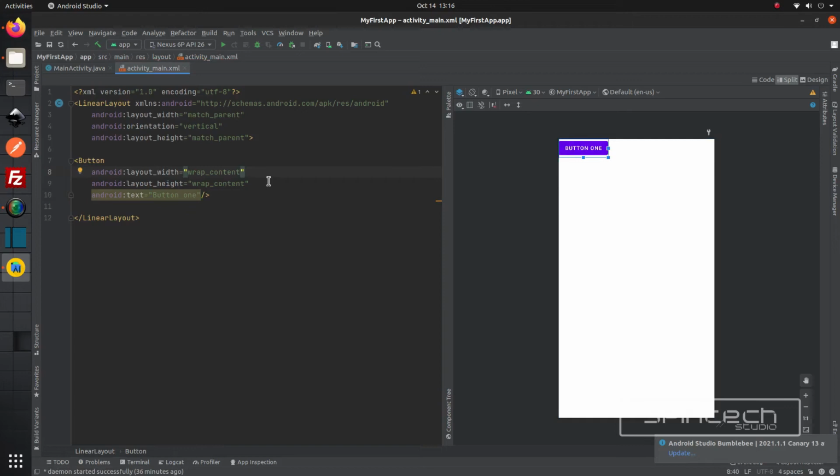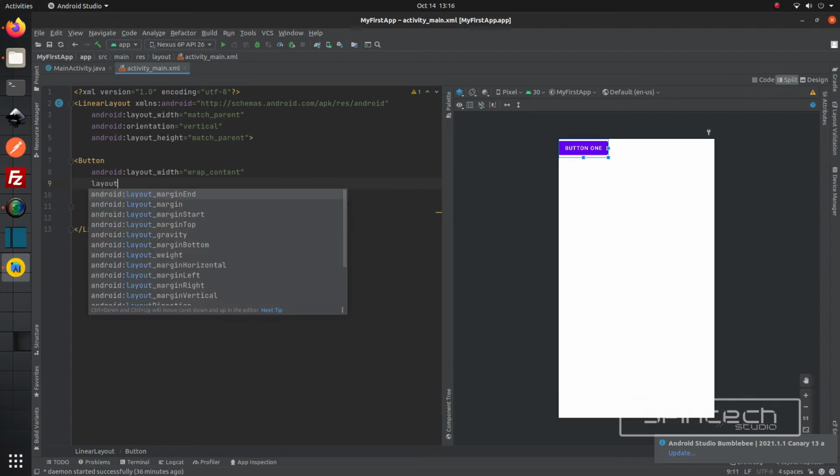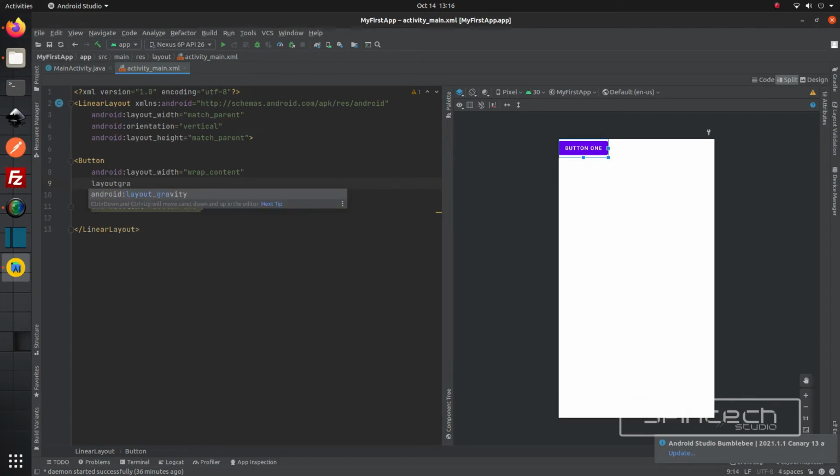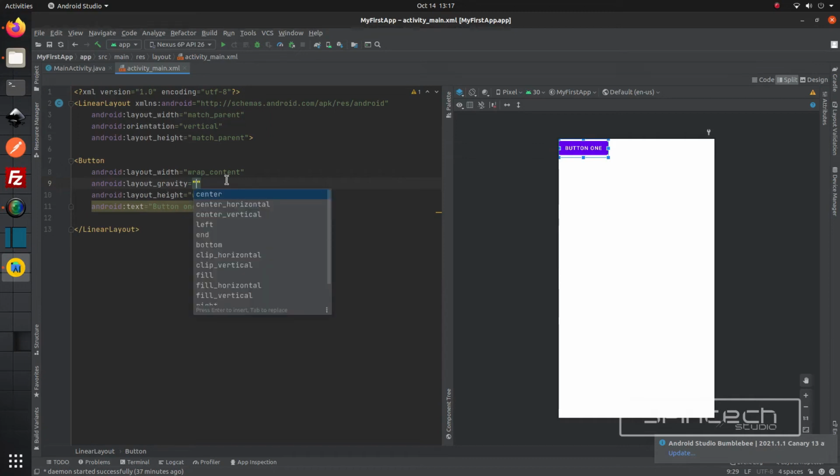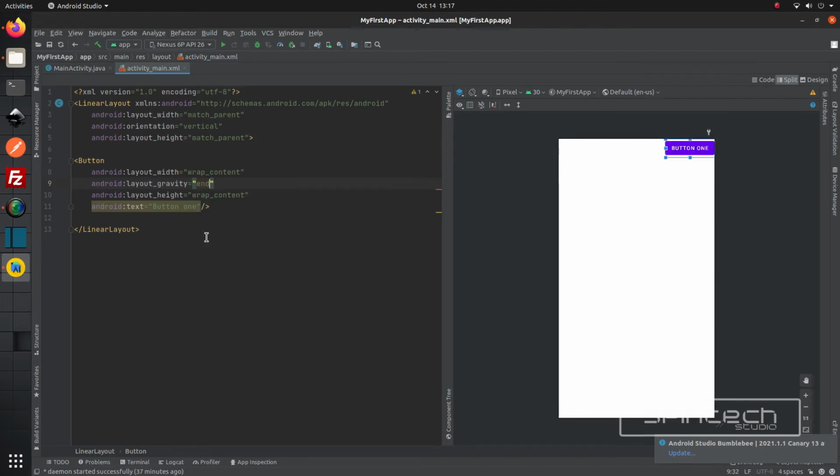Here the default layout gravity is start. Even if you don't declare any layout gravity or gravity, there will be some default gravity for all the views. We can change it explicitly by specifying the layout gravity attribute. When you press Ctrl space, you can see all the possible values. So let us change the gravity to the end. Then this will go to the end of the parent view.